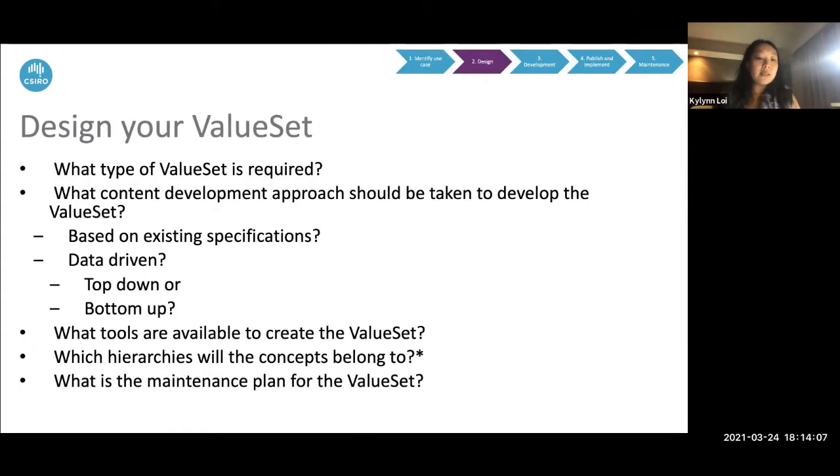So if you are designing a value set, you need to think about what type of value set you are required. What kind of content development approach should be taken to develop your value set? So are you basing it on existing specifications, whether it's your own or national, international type specifications? Or are you using perhaps existing data? So are you starting from a top-down approach where you're trying to catch everything? Or are you going bottom up and looking at very specifics in your frequency and then adding them all in?